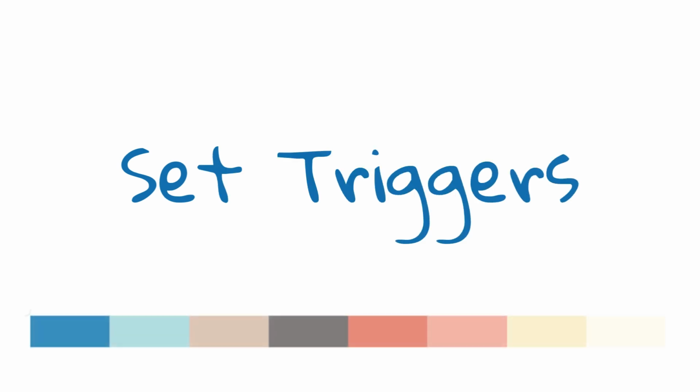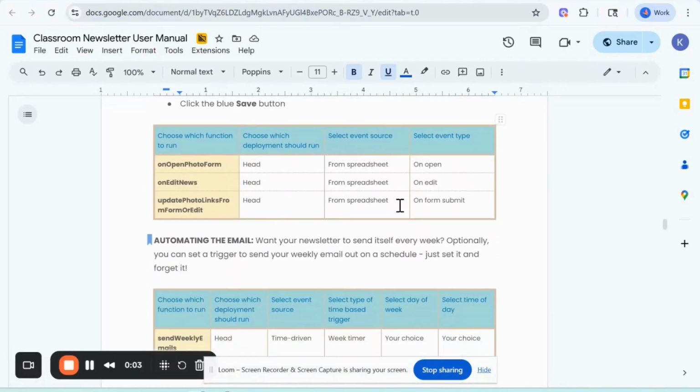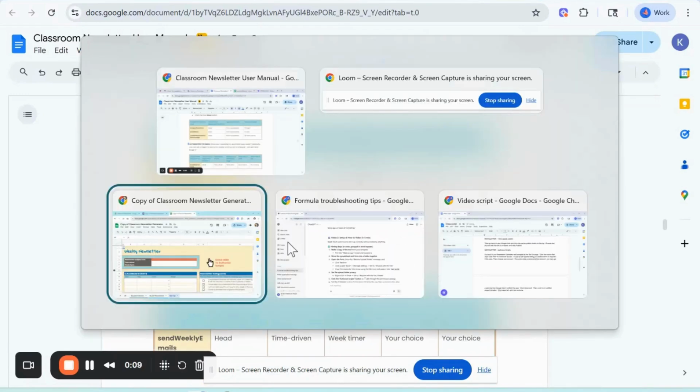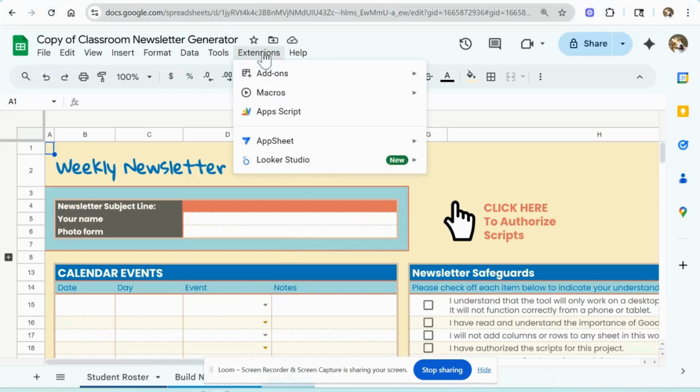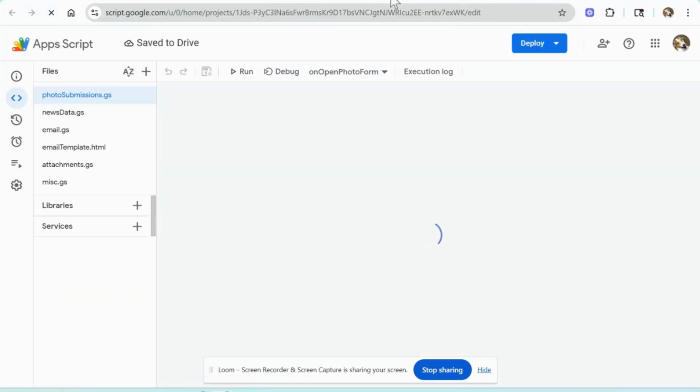We also need to set a few triggers. When you're setting your triggers, make sure you refer to the information in the user manual so that you set them correctly. In your spreadsheet generator, you're going to go to the top menu bar and choose Extensions and then App Script. This will open a new tab.